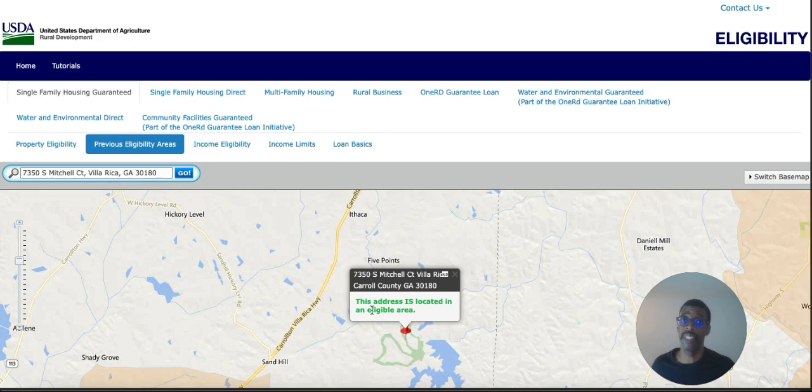And that's it. Once you determine the area that you want to live in, you determine it's eligible by USDA, you go into Zillow, you look for properties, and you just find the address of the homes you like and stick it in this little bar here, and USDA will tell you if it's in an eligible area or not.